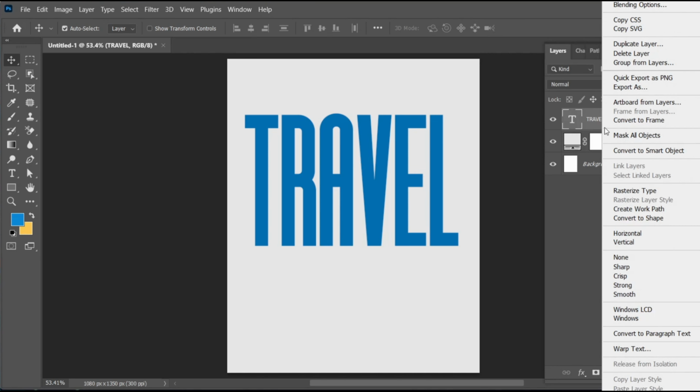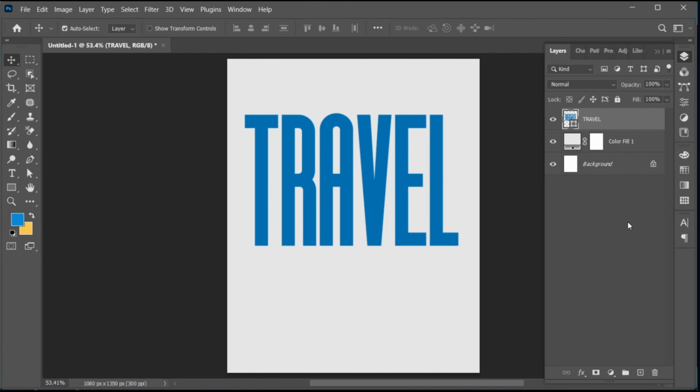Right-click and choose Convert to Shape. Select Direct Selection tool, and make a selection of these anchor points. And drag it downward.